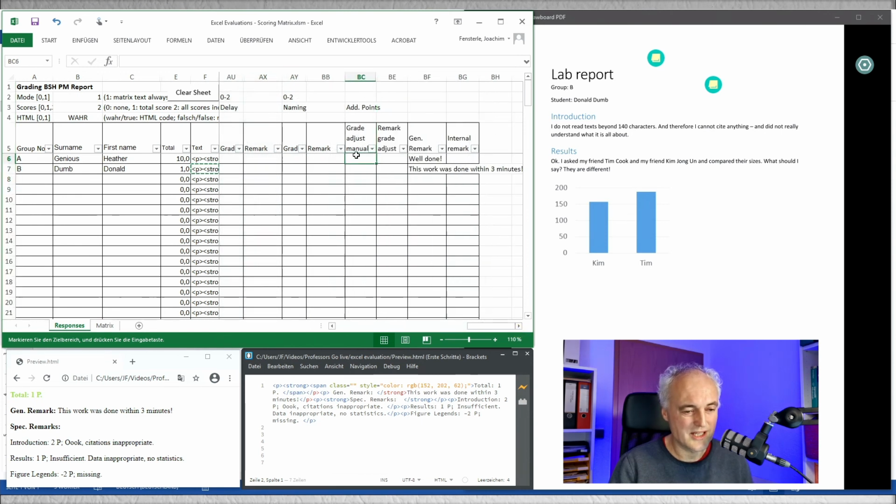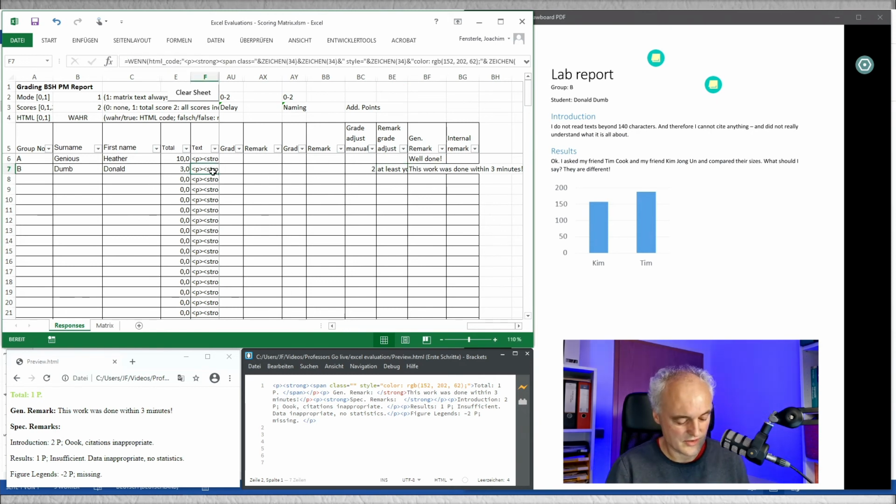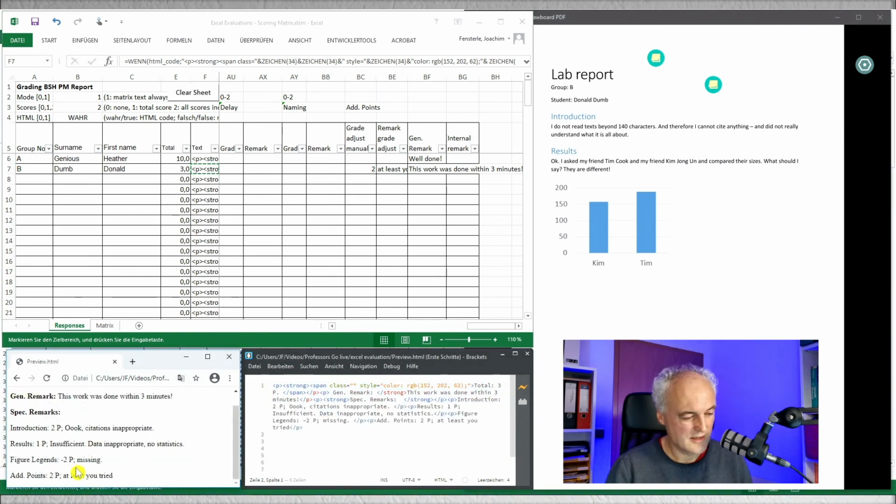What I also have is grade adjusted manual. Sometimes some problems are not in my score matrix. So what I can do here is, for example, I give 2 extra points because at least you tried. Yeah? And then you get these 2 extra points, and of course also this will then appear in the description here. Additional points, 2 points, at least you tried, is mentioned, so if required, you can adapt this manually. Okay, so this is what's in there.